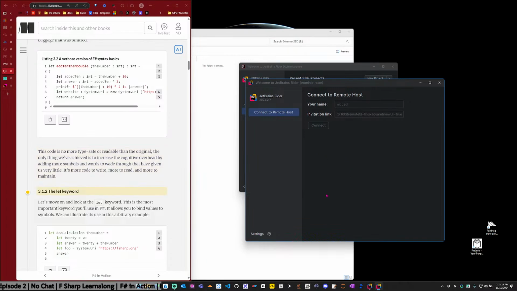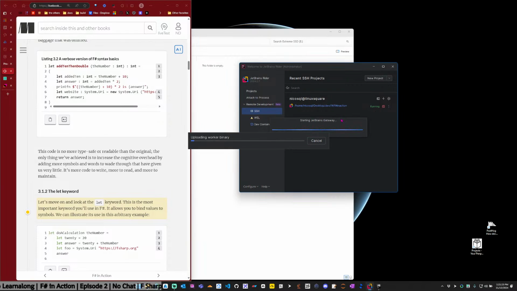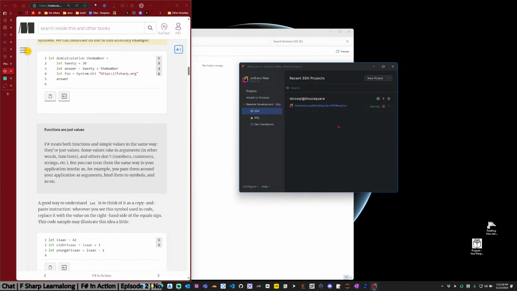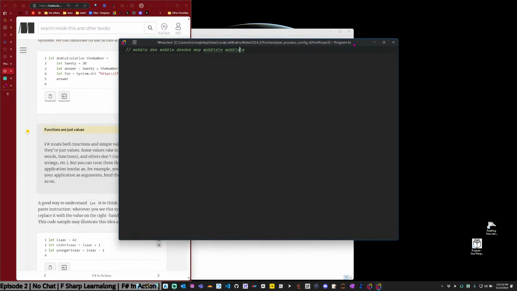Section 3.1.2, the let keyword. Let's move on and look at the let keyword. This is the most important keyword you'll use in F#. It allows you to bind values to symbols. We can illustrate its use in this arbitrary example. See this code.